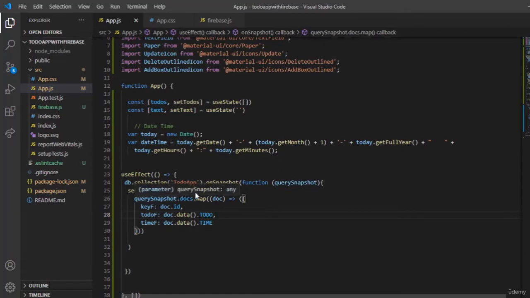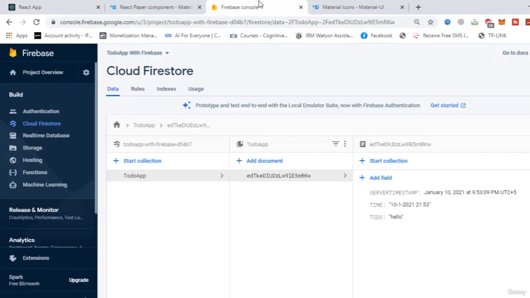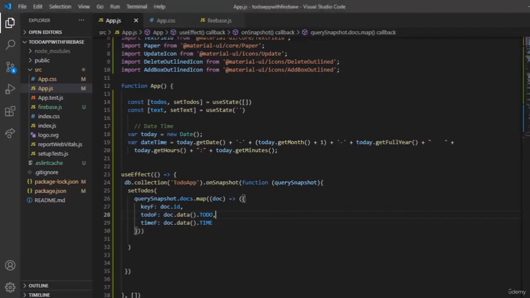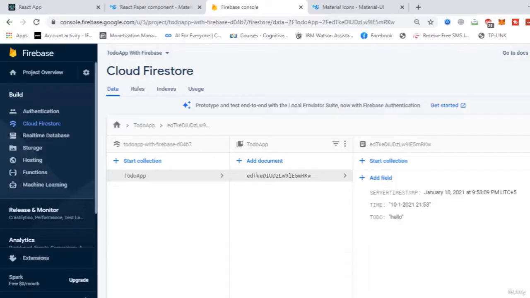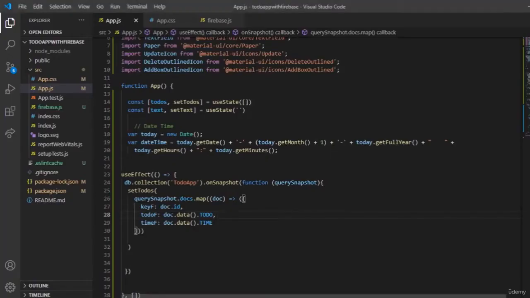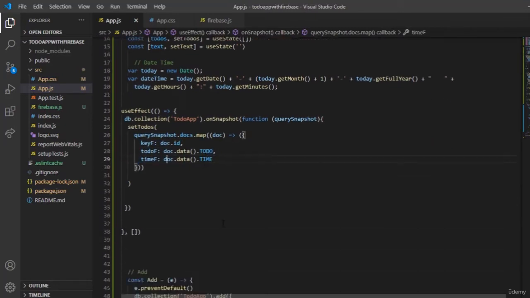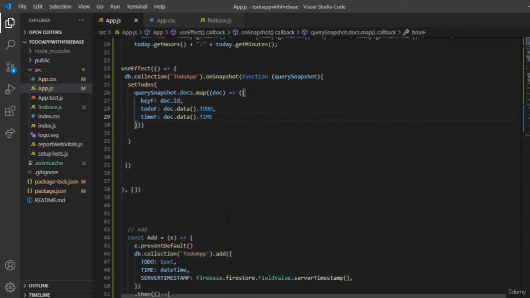Now it will be docs, and these are the docs, all docs that will be here. Now come inside this docs and save the doc.id, which is the Firebase ID, this ID in this doc, key of Firebase, and this is todoF, which is to do, and timeF, which is our time. We don't want the server timestamp right now.